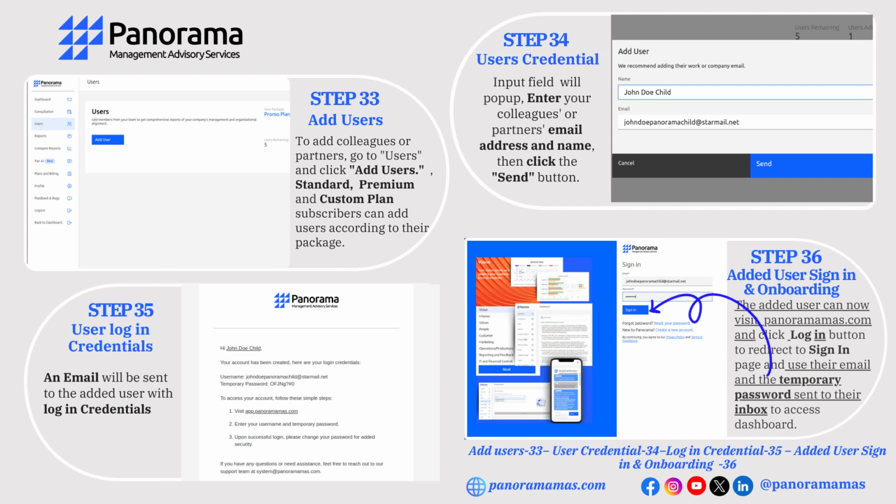The process for taking an assessment and viewing or comparing reports is the same for additional users as it is for primary users. Additional users will have access to a dashboard similar to that of primary users, but with certain limitations.